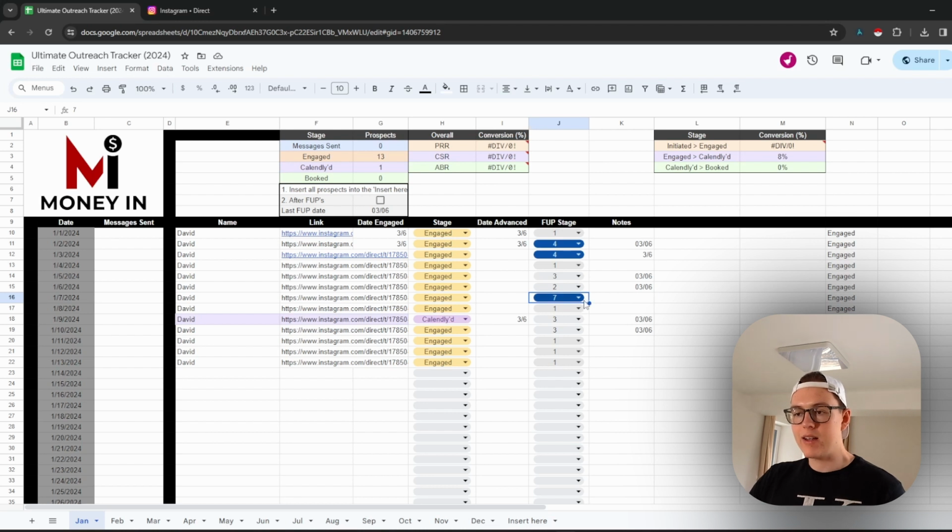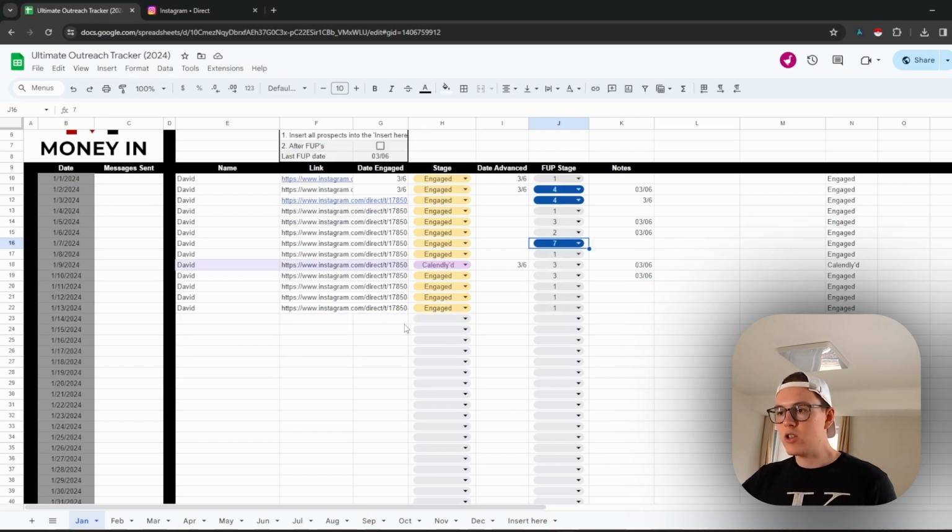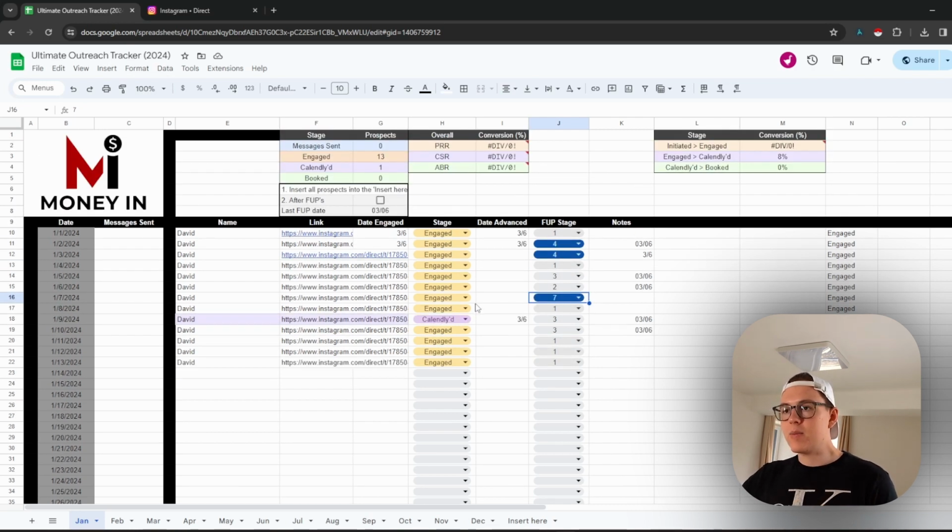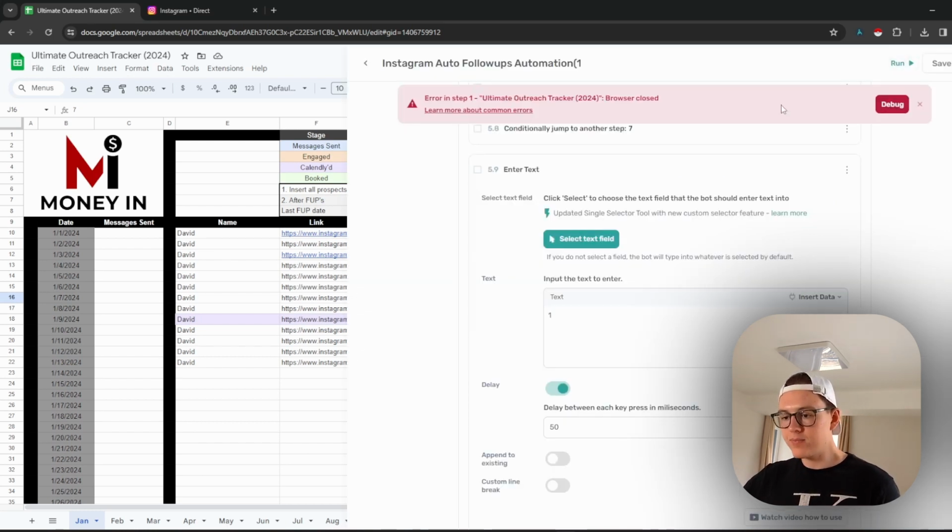So this is how you can effectively follow up with people on Instagram using this spreadsheet. This automation doesn't cost you anything, except that it would close after 30 minutes, or you would have to restart it, but it doesn't really matter.